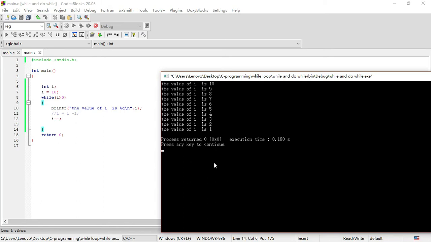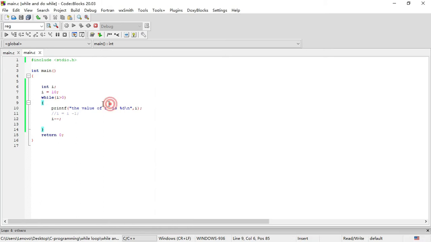Great. So this is the while loop. Well, we can do something more about it. What if we put here an equal sign? Can you guess what the final output will be?